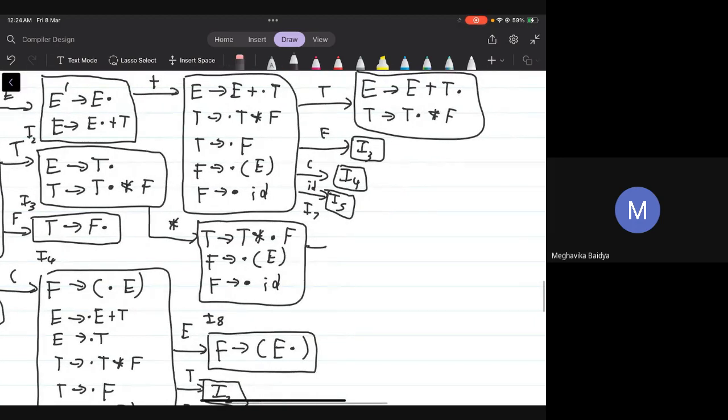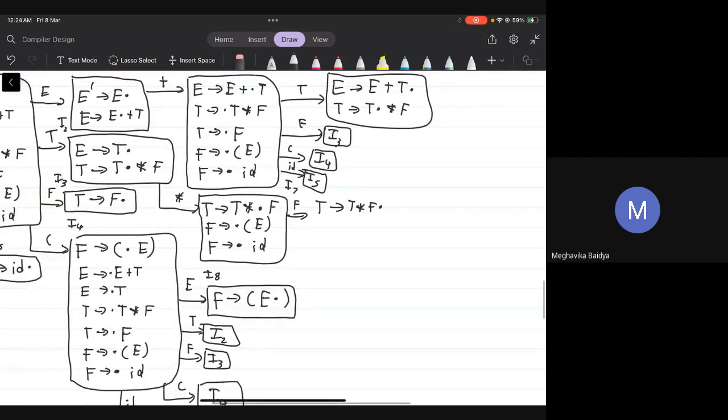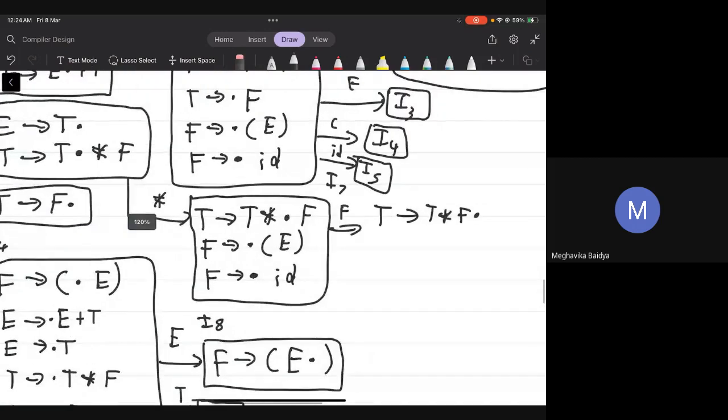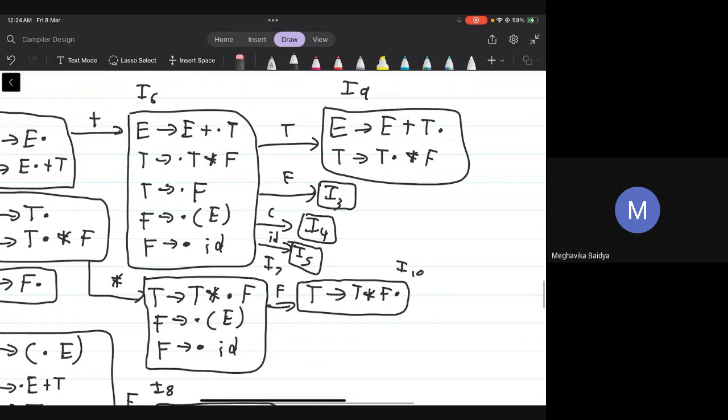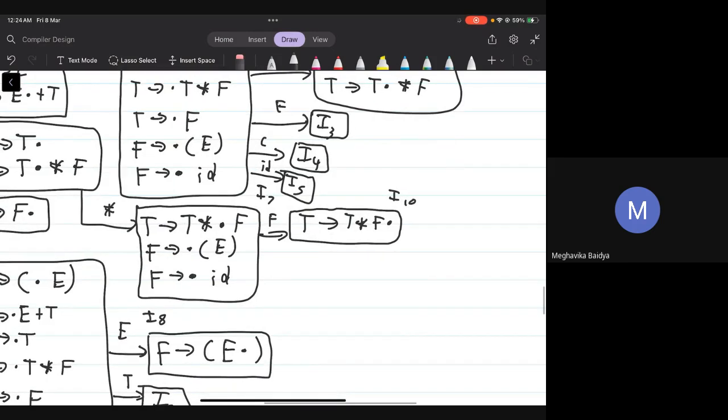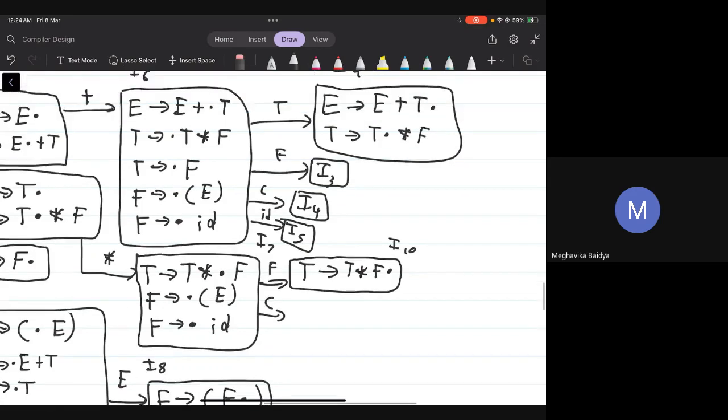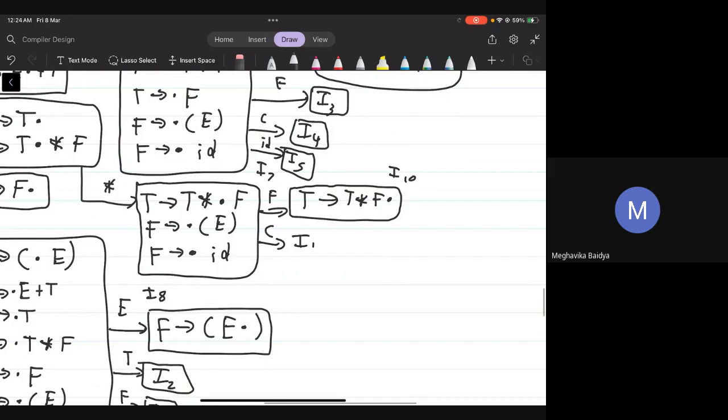Now next is this. So you go T goes to T star F dot. Did we get this before? No. So we can write that. There is nothing else that F is being accepted into, right? So we just close this. We write I10. And then for F goes to opening bracket, if you do opening bracket, it will go back to I4, what we did previously. And then for ID again, it goes to I5.